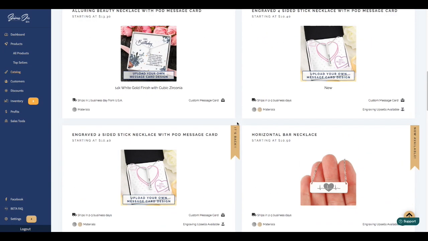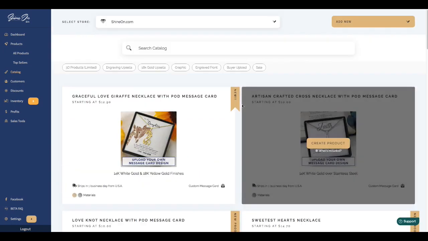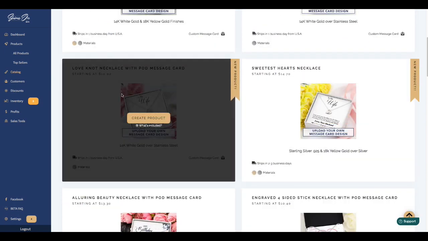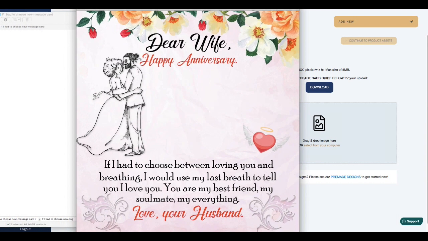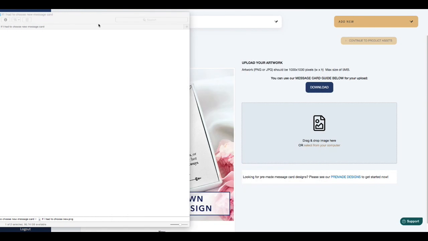It's really easy. I'm going to take you through that now. Which one am I going to use? I like the Love Knot, wherever that is. Here we go. Create a product. I have a design here. I would never use this, but that's what it looks like. I just looked it up on Google. So here's a design. Imagine that was yours.